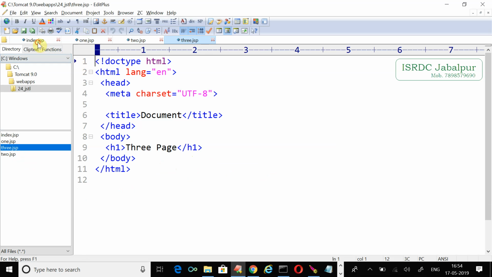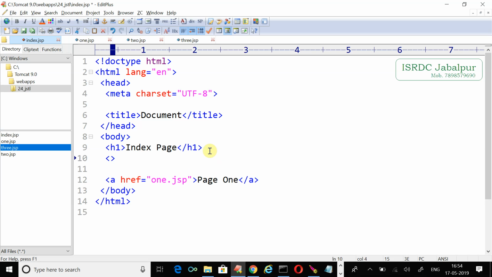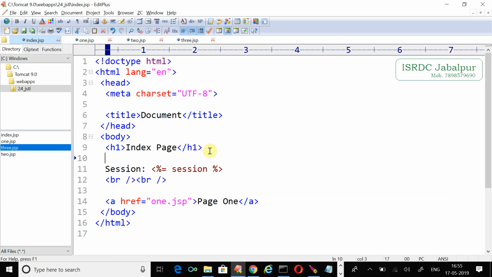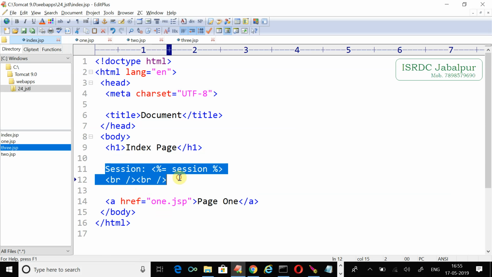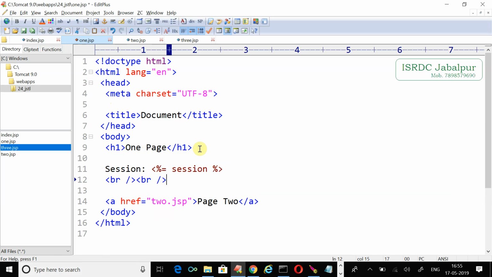In this example, I just want to print a session object. Let's print this session object. I'm using an expression, and the JSP implicit object session is printed here. Just give some label, session, and a line break. Now we are ready. Just copy this same label and the value in all the JSP pages, so that in each page we can print the session.